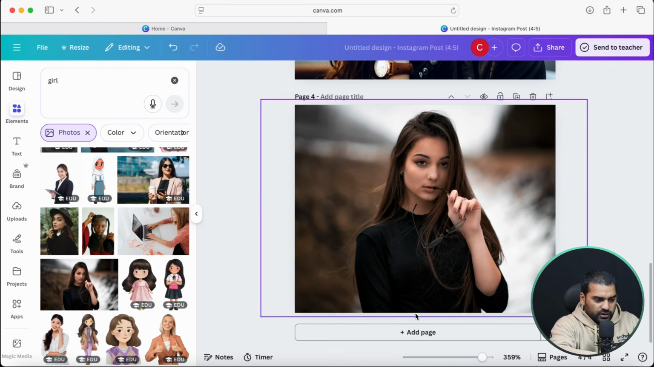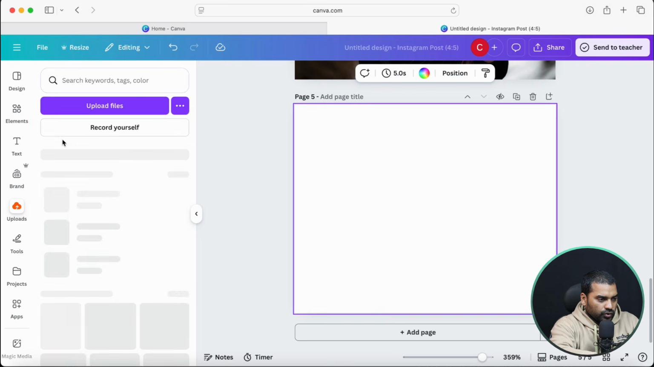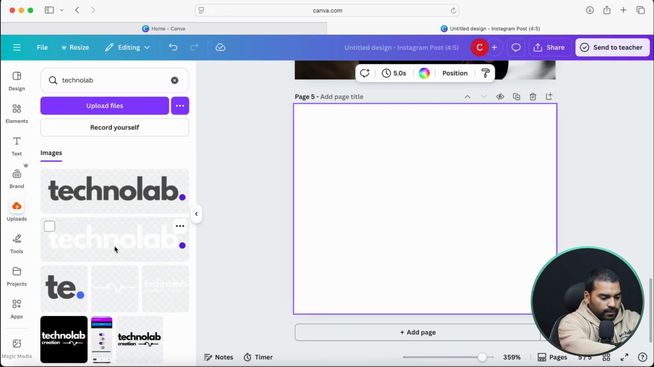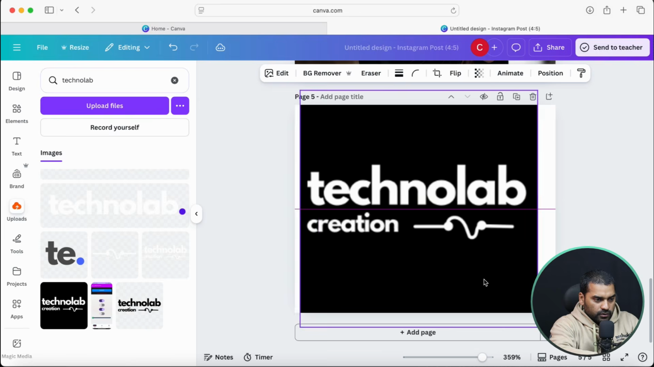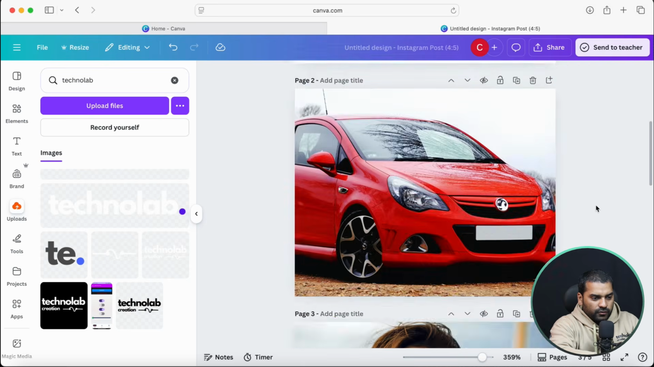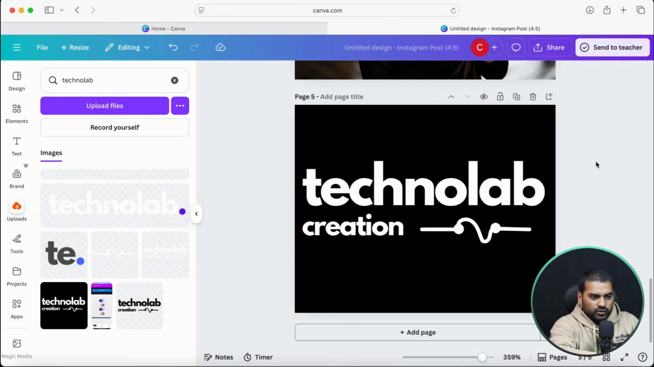So this is 4 images. I'm going to add one more, that is my logo. I'm going to print this logo on the display. We have 5 images right now: 2 cars, 2 girls, and this logo.